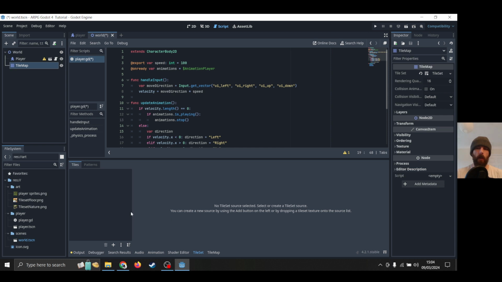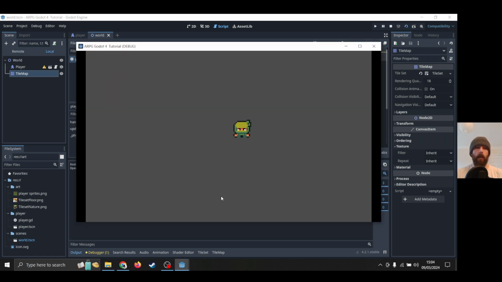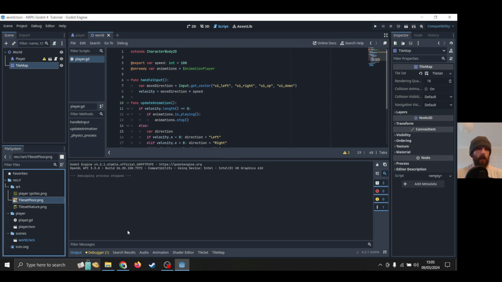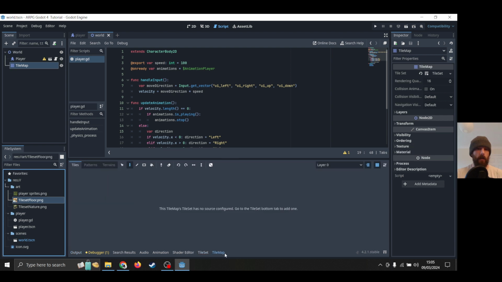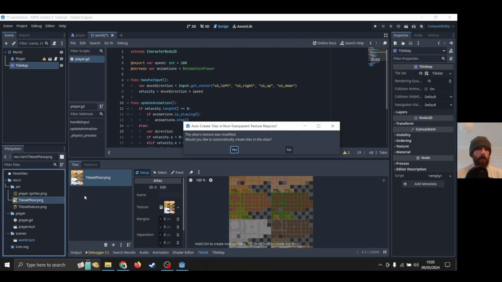Tile set. Now this is where I can't remember what to do. So texture. The first thing we're going to try and do is put a plain green background behind the ninja, because at the moment it's just grey. So tile map, tile set, tile map, tile set. Not sure where I put this, so let's drag this over, that's floor.